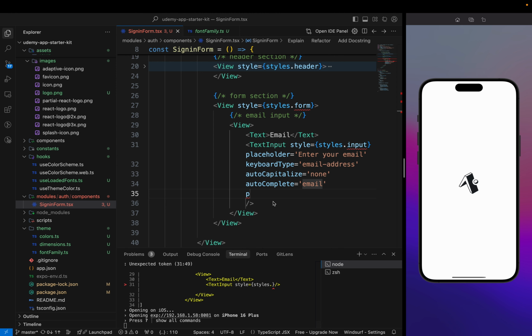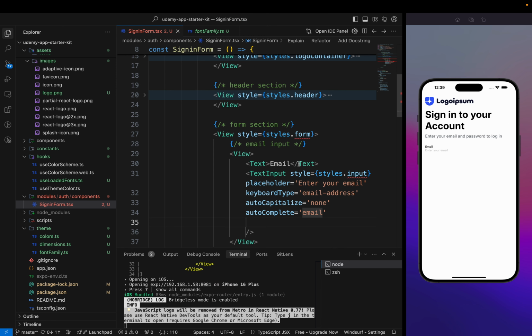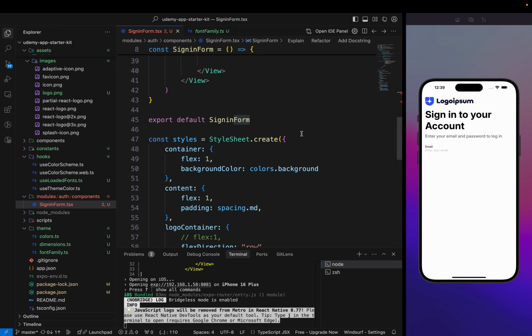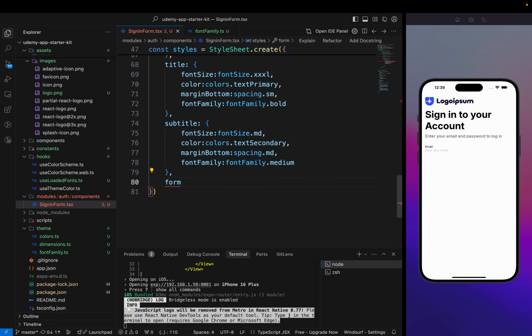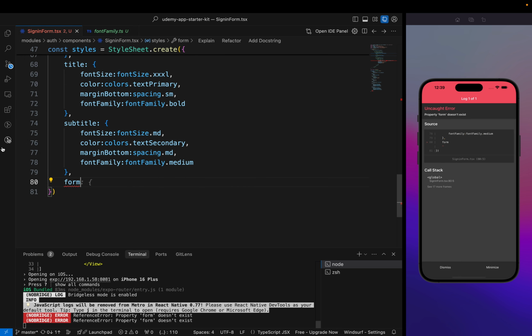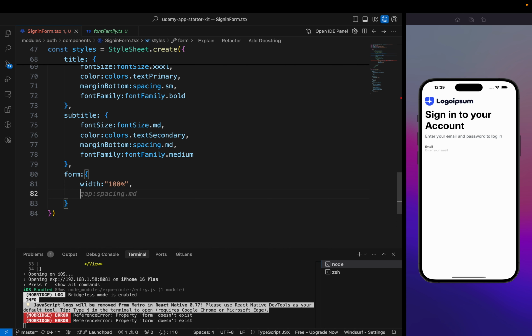Let me open that quickly. All right, so let's design this form quickly. We're gonna copy this form. Let's go to the bottom. Meanwhile let me collapse this as well. Inside this form, we're gonna apply some stuff. The first step is width. The width is gonna be 100%, taking the whole width.